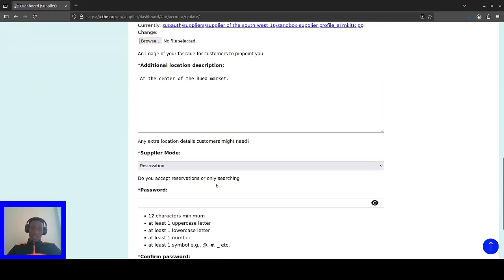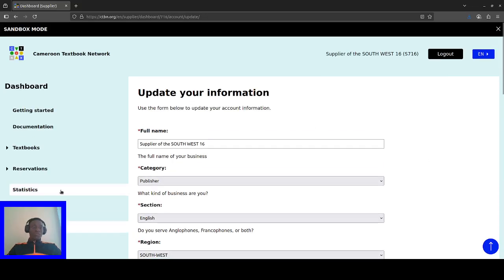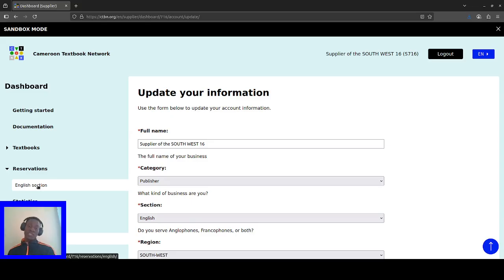So in my case, the supplier mode is already reservation, so I'm good to go. So now what you need to do is come to the reservations pane and choose your section, because the reservations for the English section are obviously different from the reservations for the French section. Now, this supplier serves only the English section, so we are going to click this.